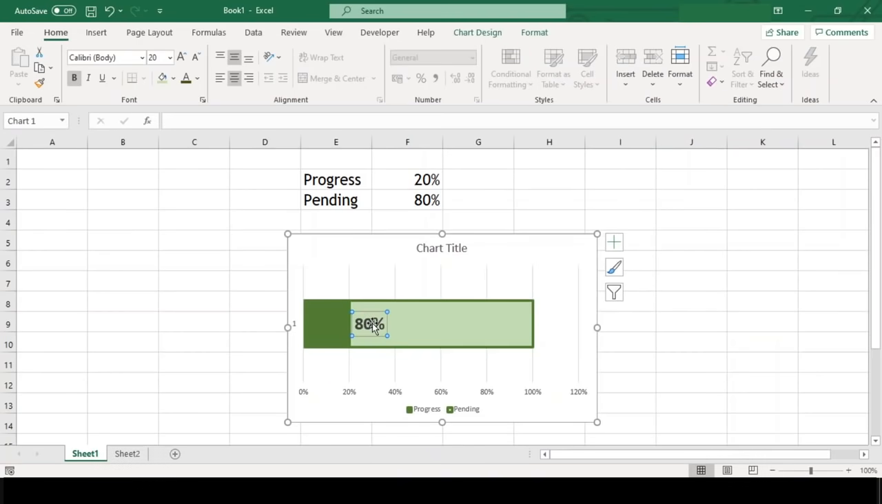Next, we'll again click on the label until we get white dots around, and then go to the formula bar and type equal to and select the cell where we have written our progress percentage and hit enter.